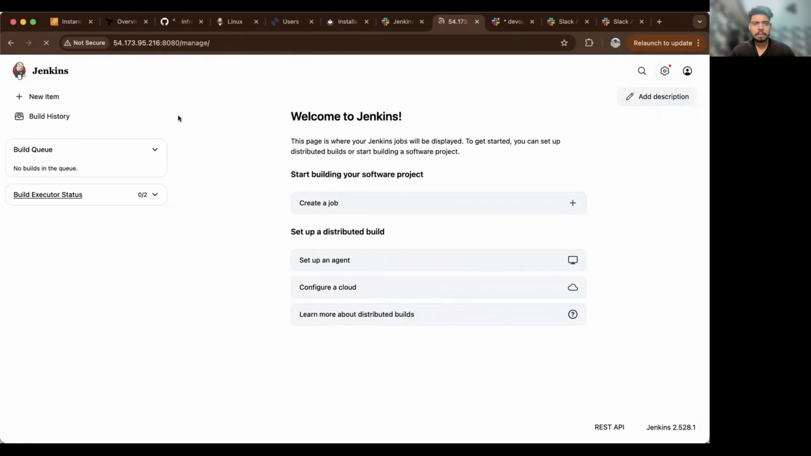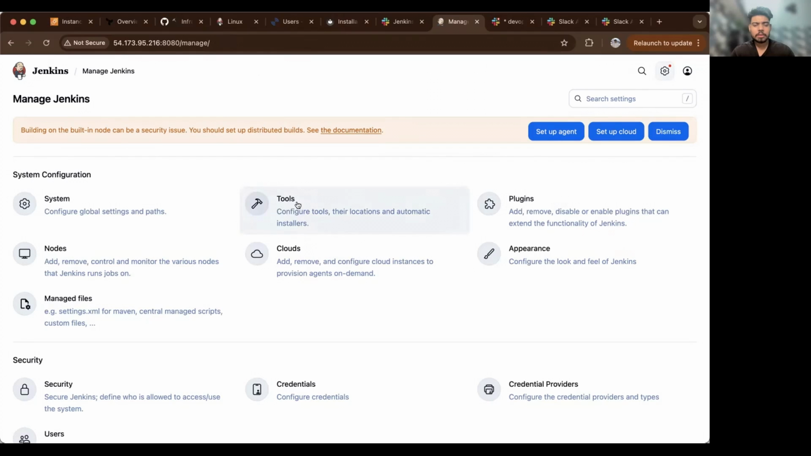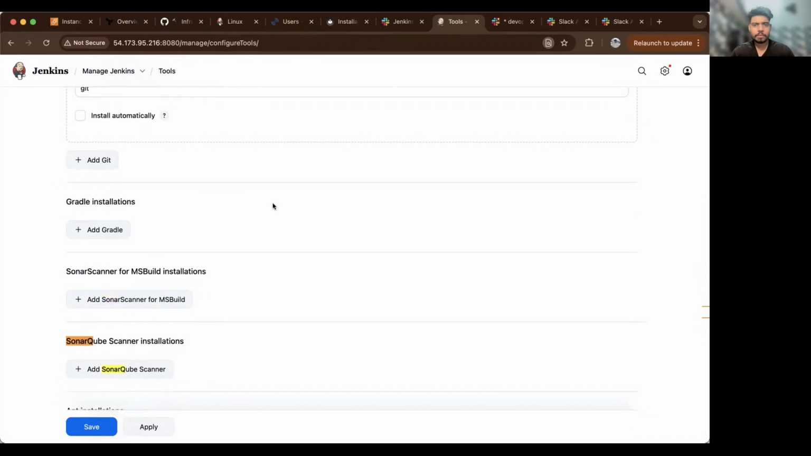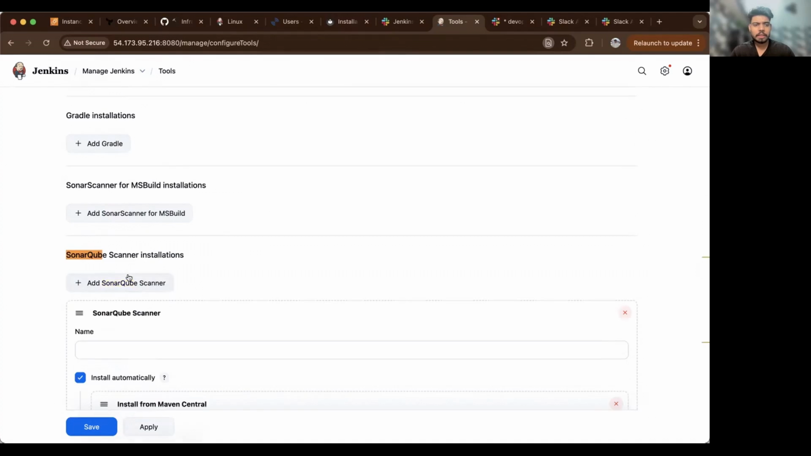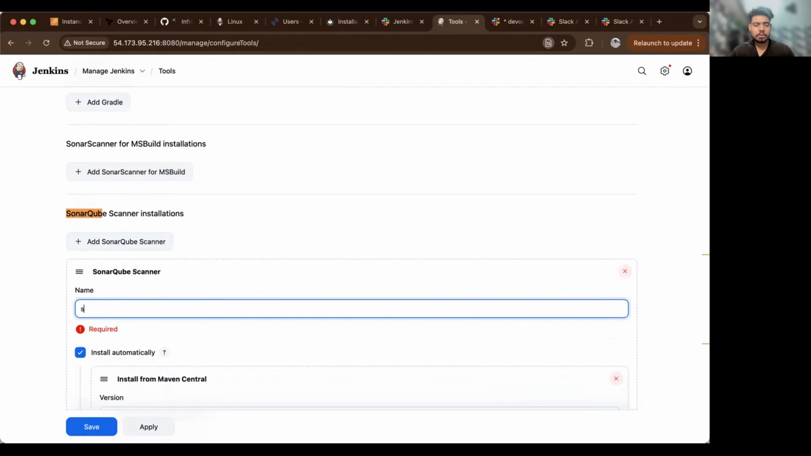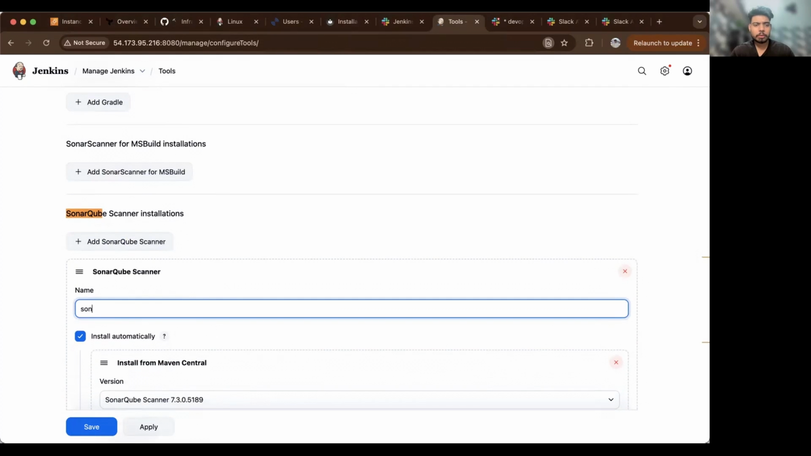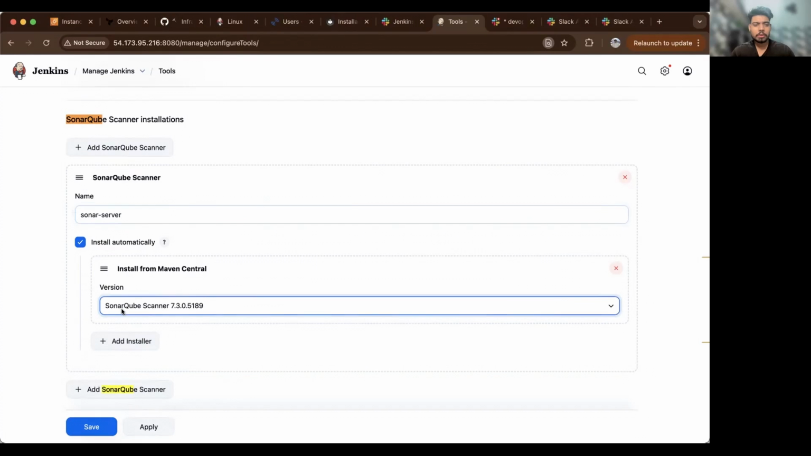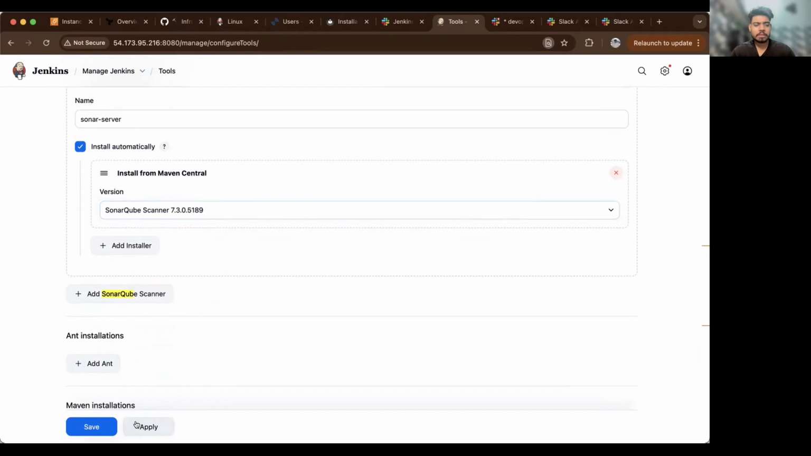And again, I will go to Manage Jenkins, look for Tools, and here we will configure Sonar again. And this time we will add the installation source. So I will provide the name of this installer, which is sonar-server. Then this will be automatic, and you can select the version as well. So click on Apply and Save.